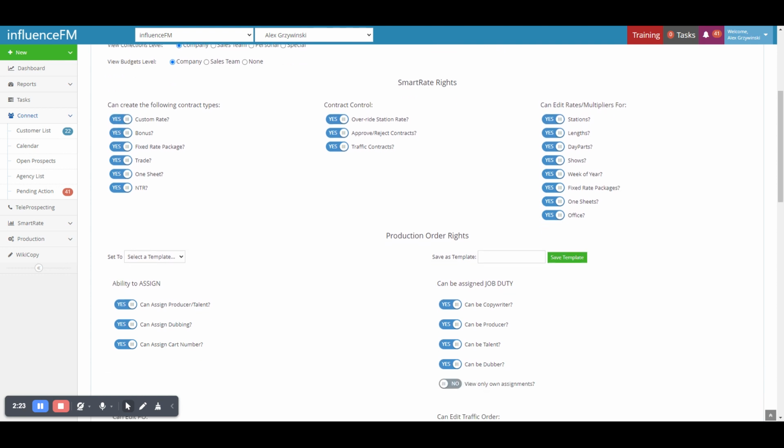For smart rate rights, you have the section can create the following contract types. So this setting just determines which types of contracts an employee is able to choose to create. If any of these are set to no, for example, custom rate, bonus, fixed rate package, trade, one sheet, or NTR, they will not be able to choose those in the dropdown when creating a contract.